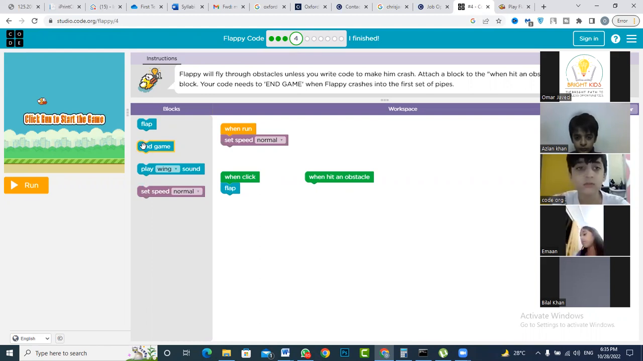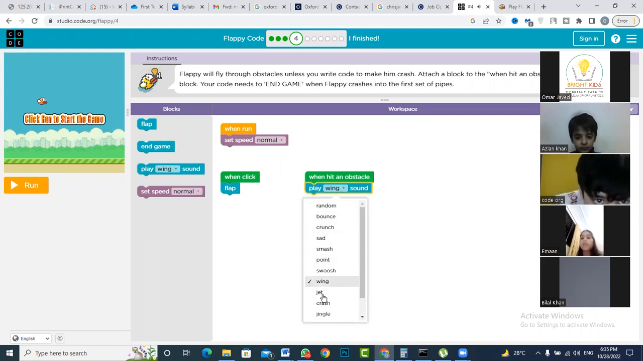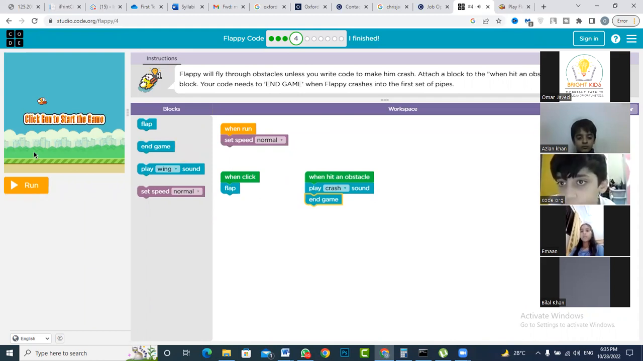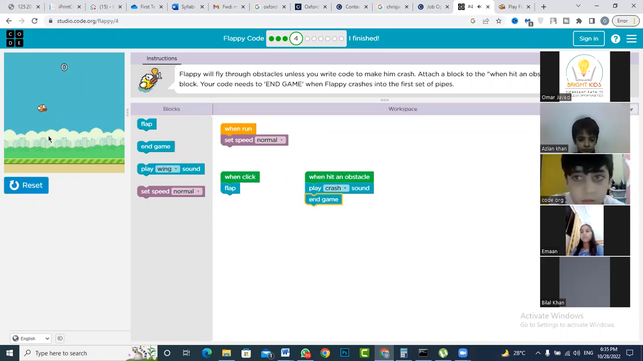I think crash. The sound should be crash. That's fine. But what action? These are the two actions. This makes your bird flap and this tells that your game has ended. So if you hit an obstacle, you are going to lose this game. So you're going to end this game. So we're going to pick it up and add it here. And now let's see how it works. Sir, wait.